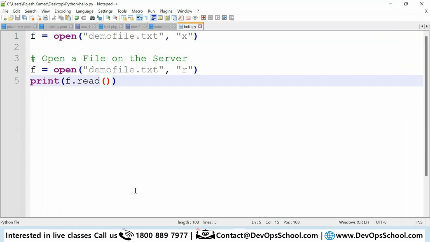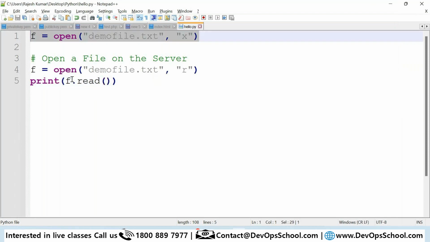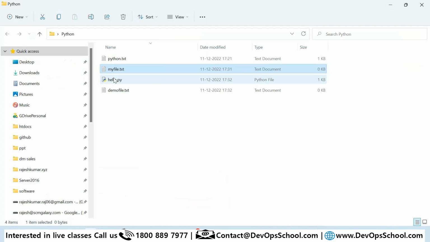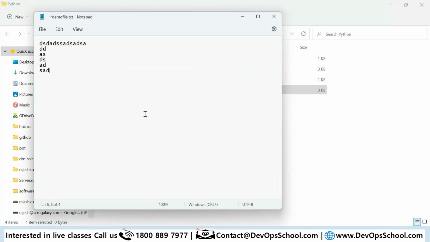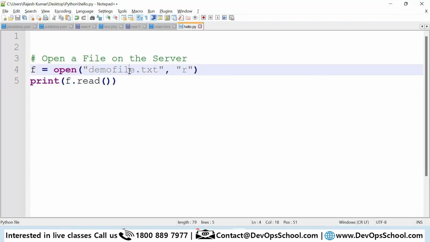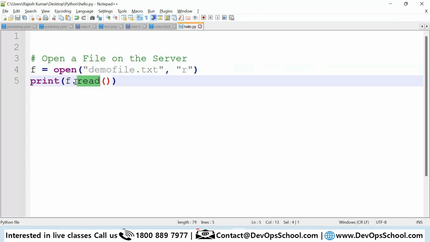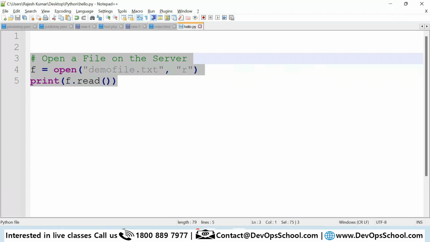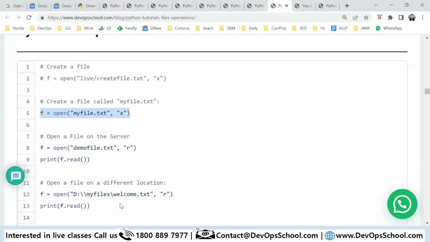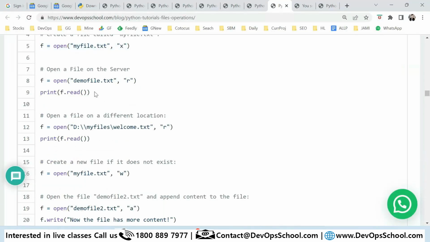Now I will delete this file and feed some content. This code will open the file in read mode, store it here, and using the read function you can read the file. See, this is the content of the file. So like that you can play. This is reading the file.